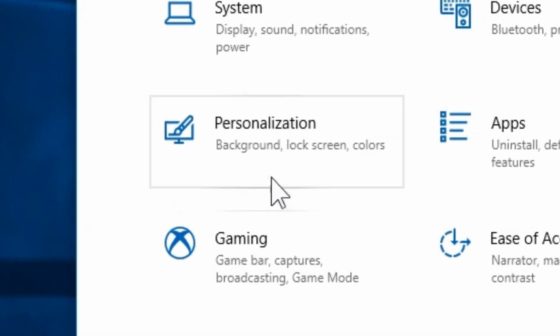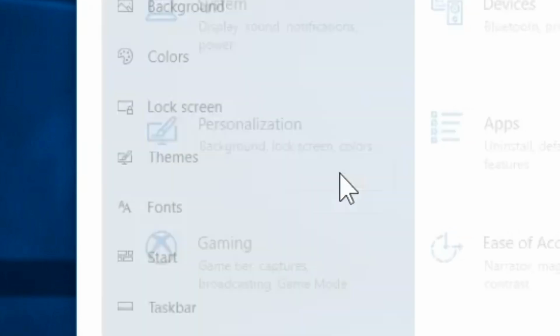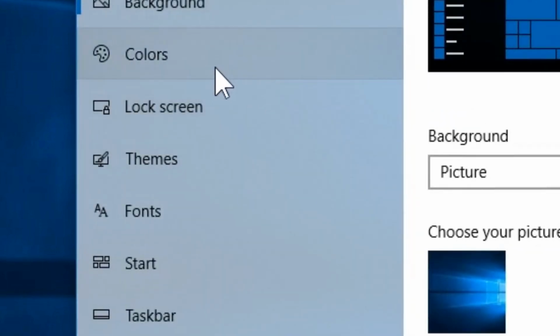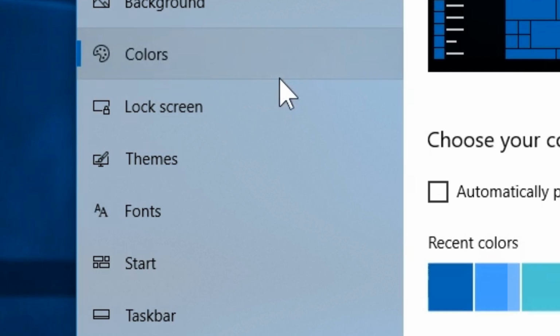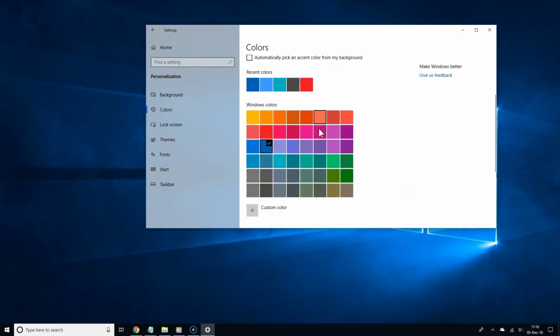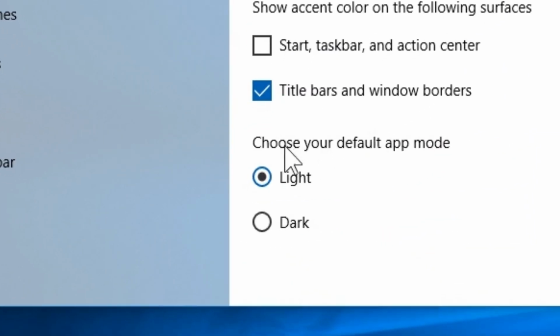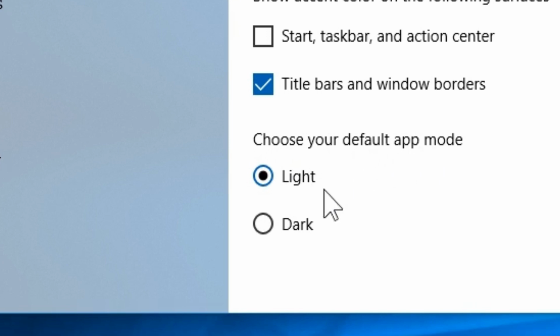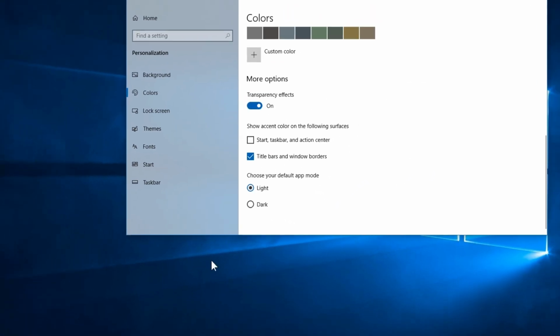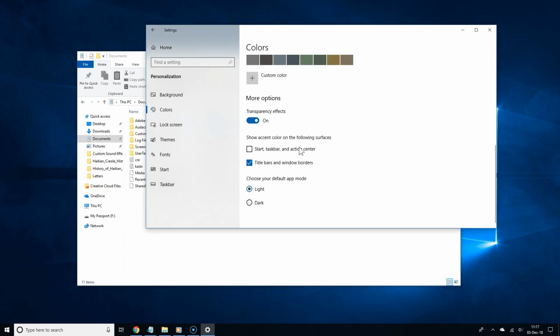And now from there, click Personalization. And from the left side of the screen, click Colors. Now go all the way to the bottom to where it says choose your default app mode and then choose light or dark. Since you want to enable the dark theme, we're going to choose dark.